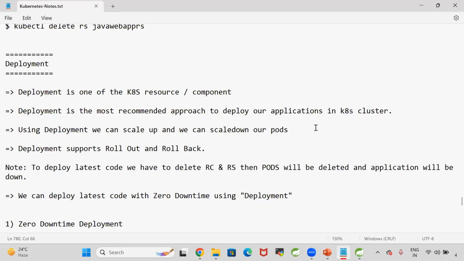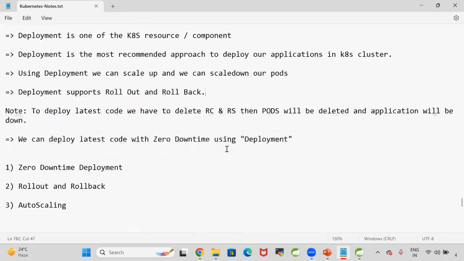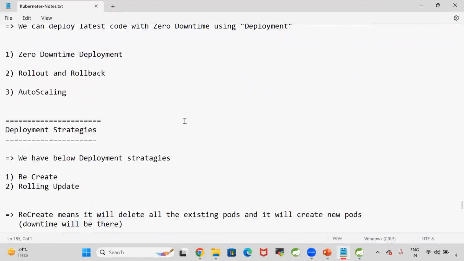Using this deployment, we can scale up and scale down our pods. Deployment supports rollout and rollback. To deploy the latest code, we have to delete RC and RS, but with deployment, we need not delete. With zero downtime, we can deploy our applications to the cluster. So these are the advantages: zero downtime, rollout, rollback, auto scaling.